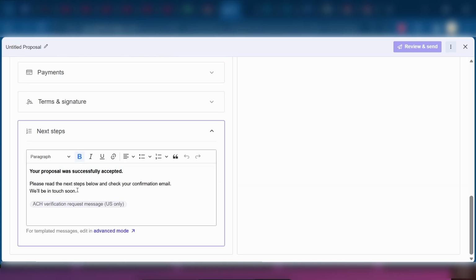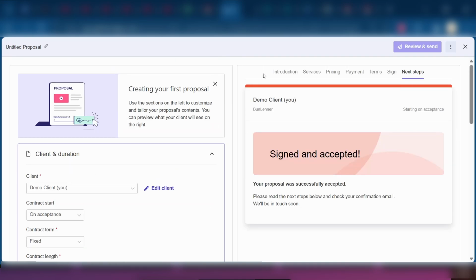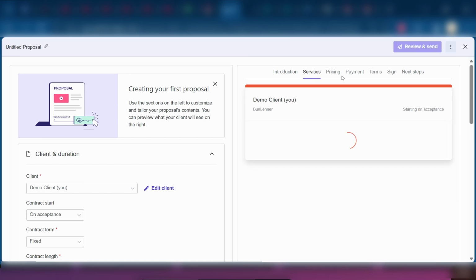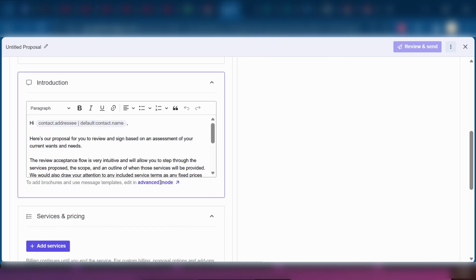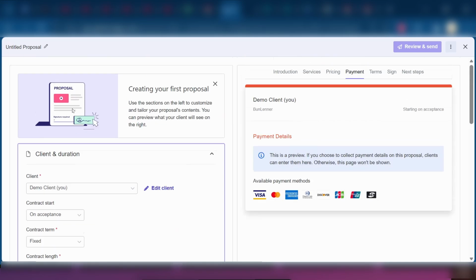Moving on, after services and pricing, then you come to payment, terms and signature, and follow through with the next steps. And then of course, these are the steps right here. You have your introduction, your services, your pricing, payment, terms, sign, and next steps. You notice that it's sort of like a repetition of what we were scrolling through right here, but this provides it all on the right side as what the client will see when they receive it.